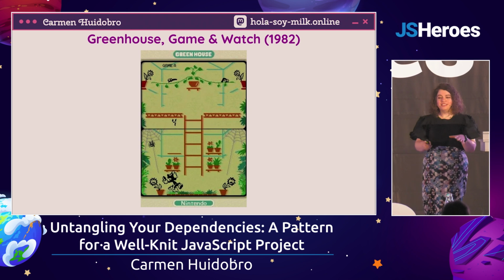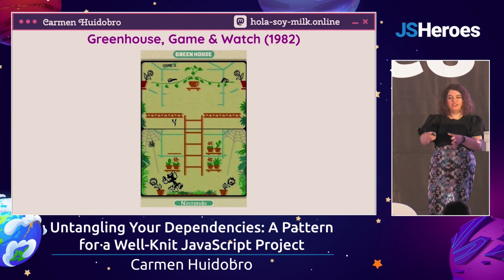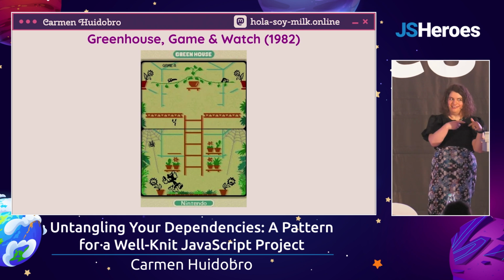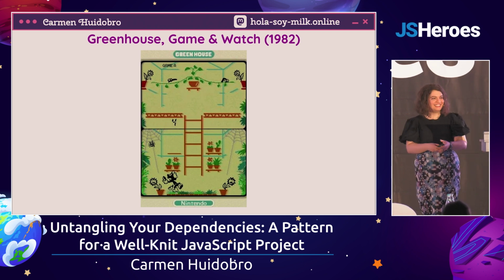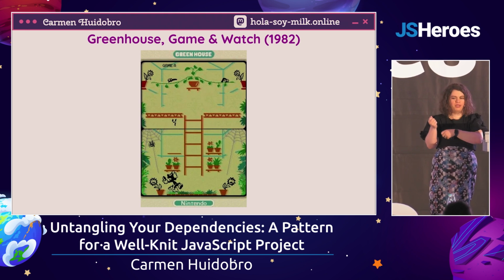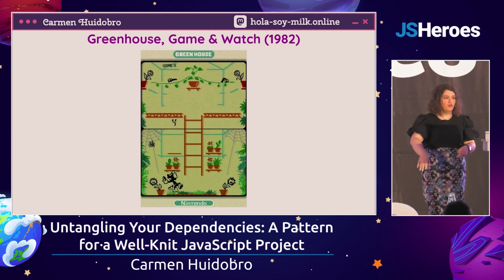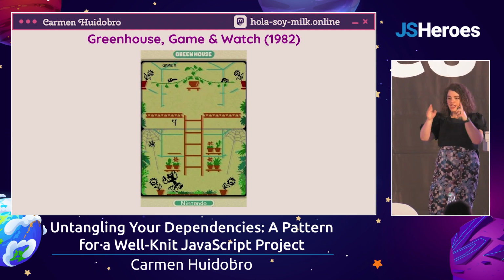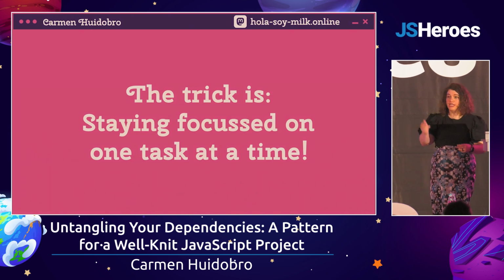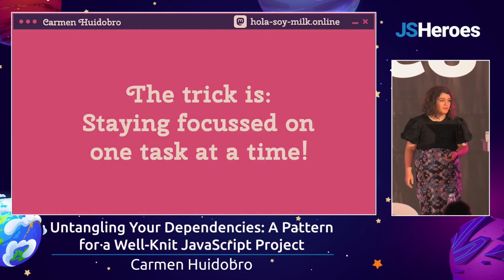What I love about this game is that you're playing as a gardener protecting their plants from bugs, and you have to focus on one bug at a time. See, analogous. You're going from bug to bug, focusing on one bug, firing your bug repellent. It's on two screens, it's actually really cool technology, but we're not here to focus on that. The trick is that you are focused on one task at a time, you get these small wins, and you get that ball rolling.